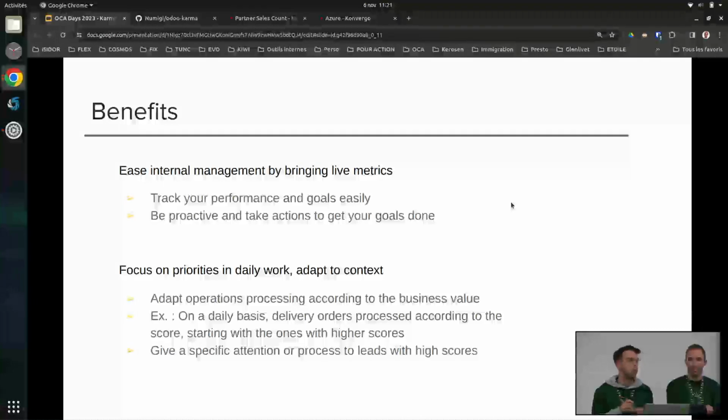There are some benefits of using Karma. Firstly, the ease of internal management and operation, because it gives live metrics and live feedback while doing those operations. You can track performance, you can track goals as well, because you can set goals depending on the rules, and then you can act upon those metrics to be proactive while doing some operation in Odoo.